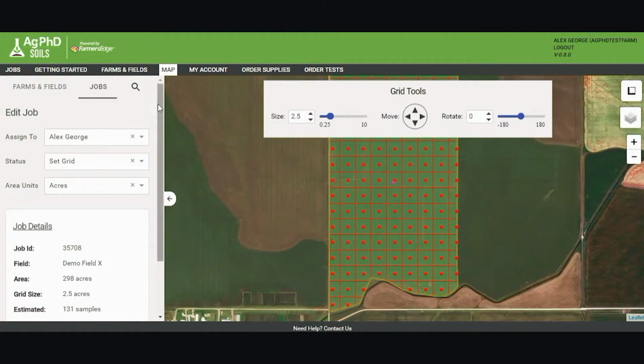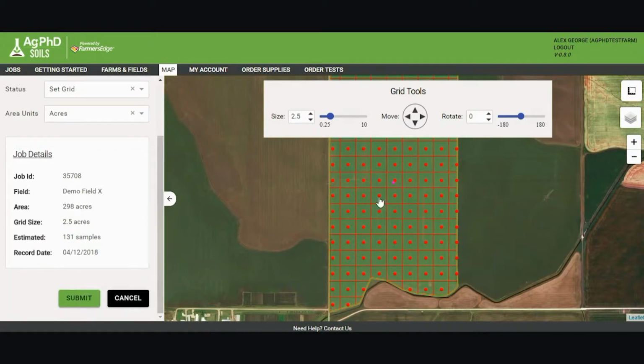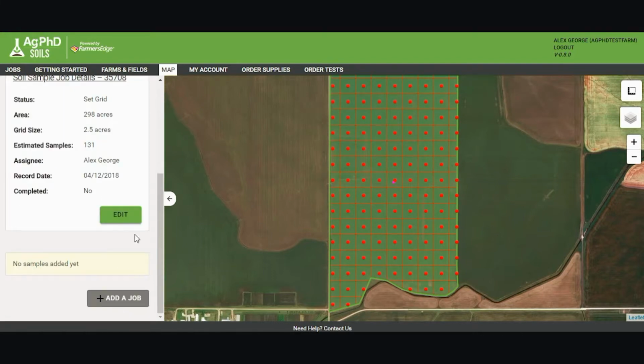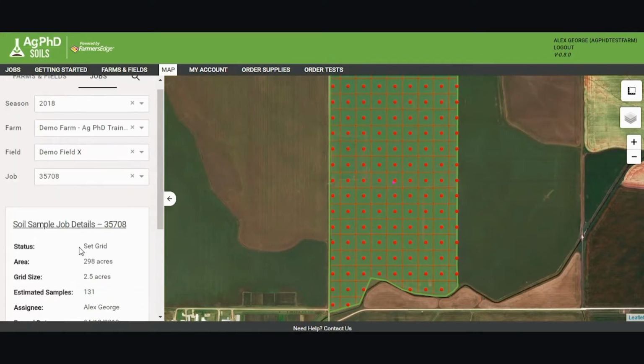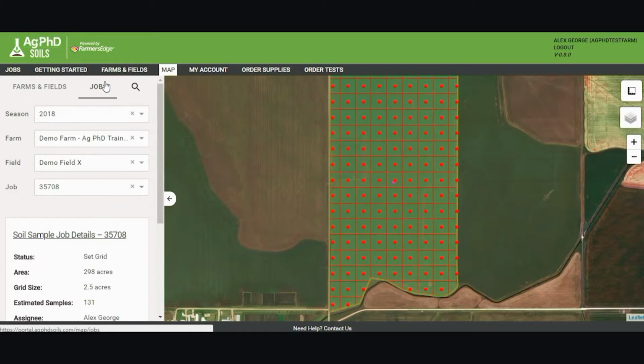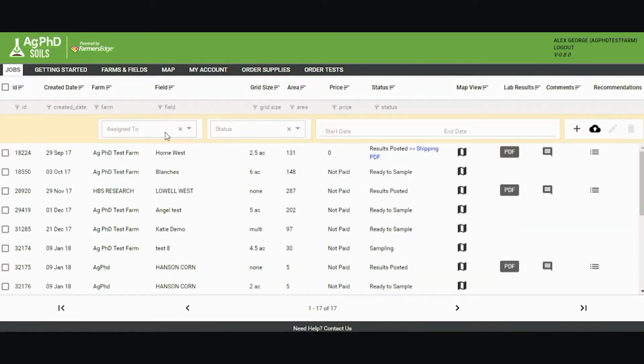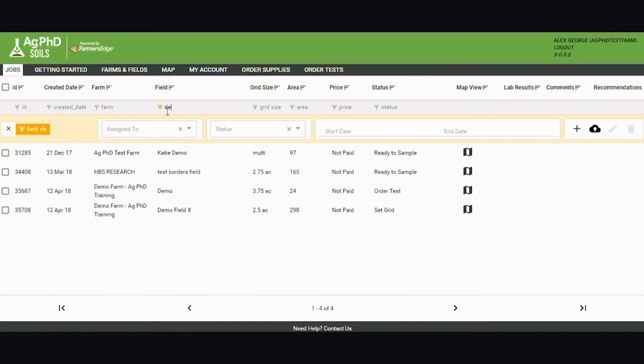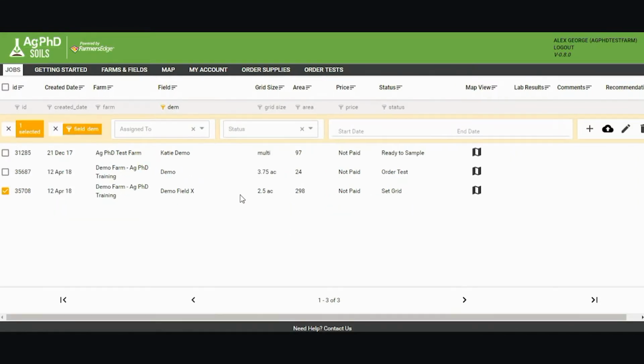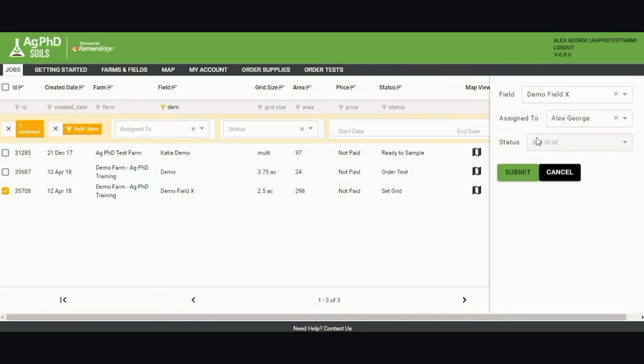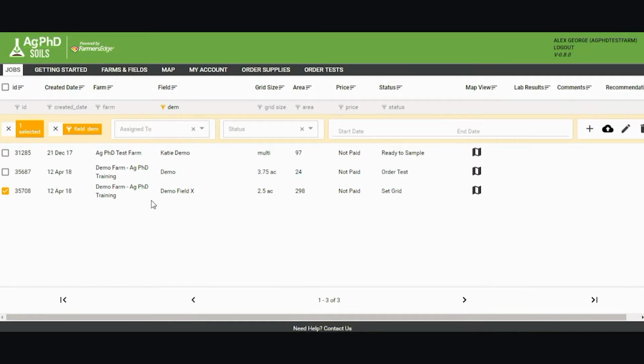Once my grid is complete and I am happy with where it is on the field, then I can hit Submit. If I want to edit it again, I can also do it then. So now my job is in Set Grid status, and what I can do is I can actually go back to my jobs list and I can look at my Demo Field X and I can edit this and it will be just in Set Grid.